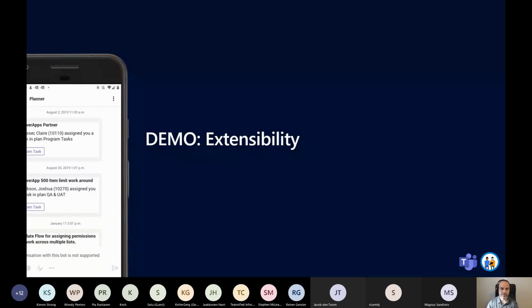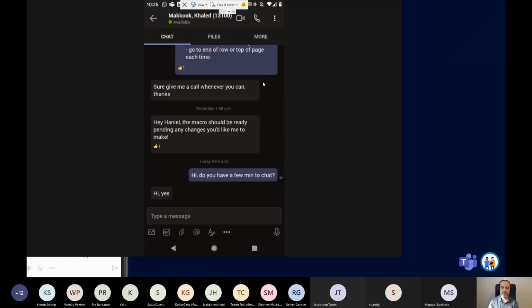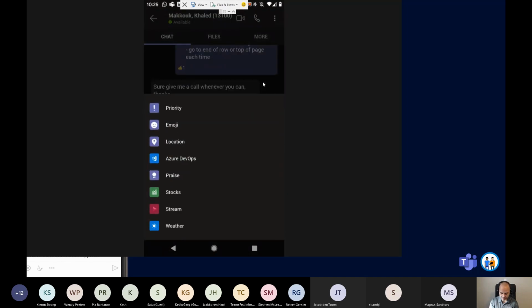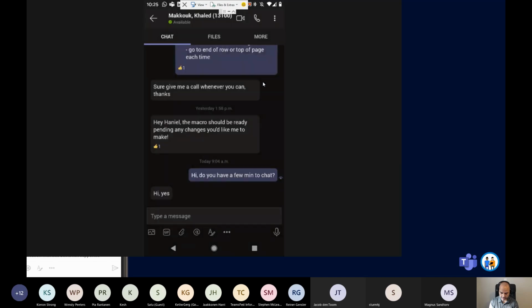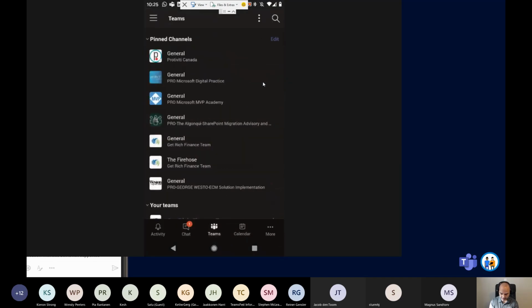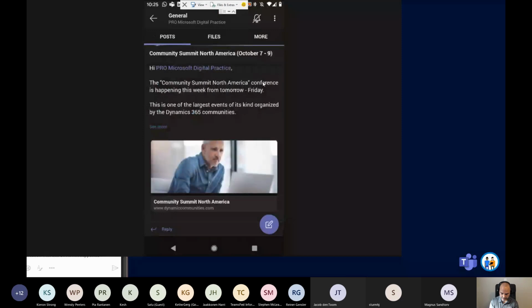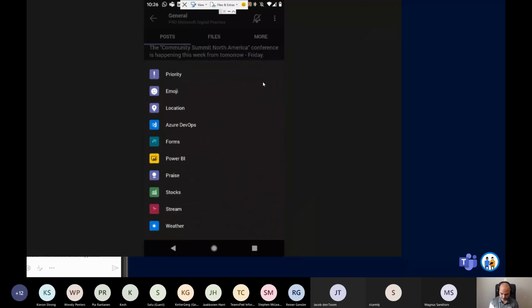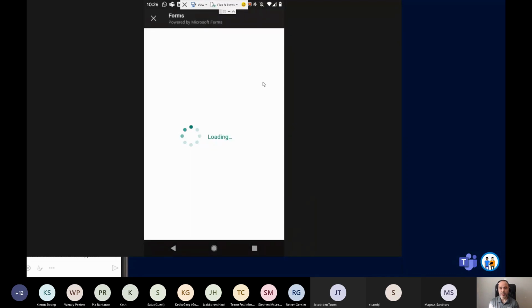So let me show you a very quick example of some extensibility. If I wanted to do a survey right now, it's literally as simple as selecting one of my add-ins. I don't have it here, so let's see if I can add it in here, a survey. A form. Okay, so I'm going to create a survey for my team, and you'll see how easy it is to do directly within my Teams. I don't even have to leave my mobile app to do that.